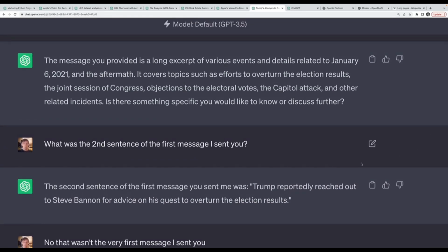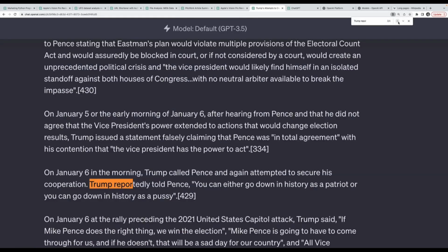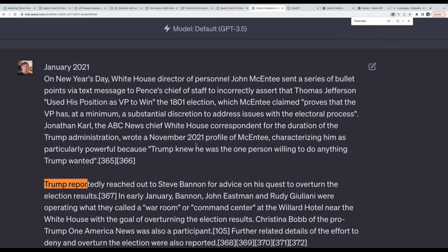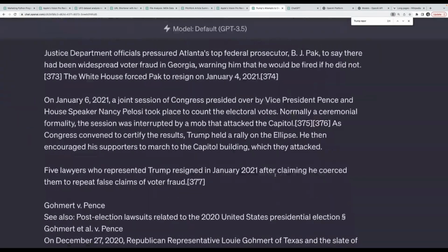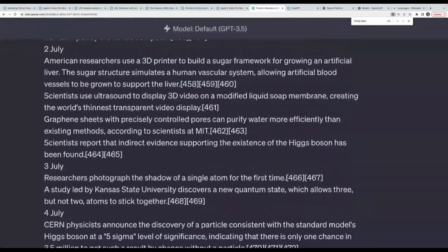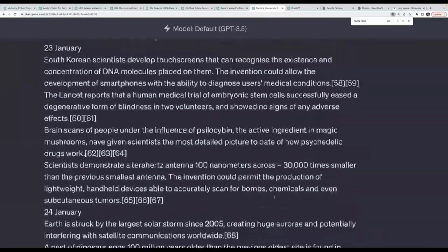However, if I actually search my history for that, Trump, I'll just copy this, reportedly reached out. Here we are. This is that sentence. Trump reportedly reached out to Steve Bannon. However, this is buried far within my chat history. It was nowhere near the second sentence that I sent it.